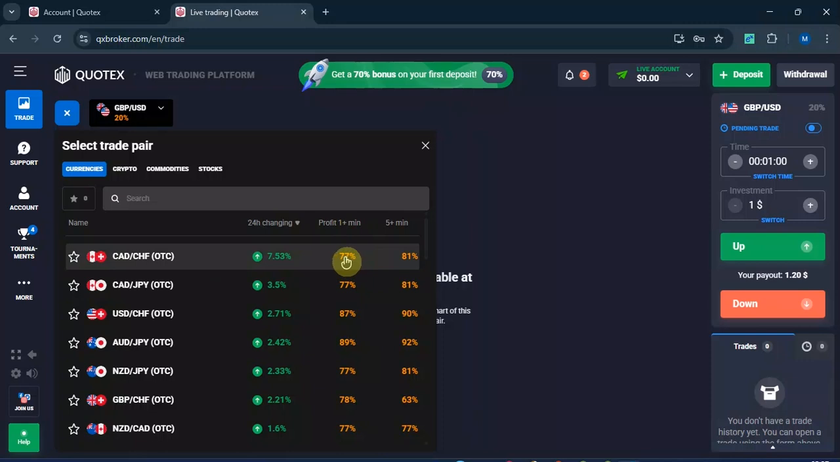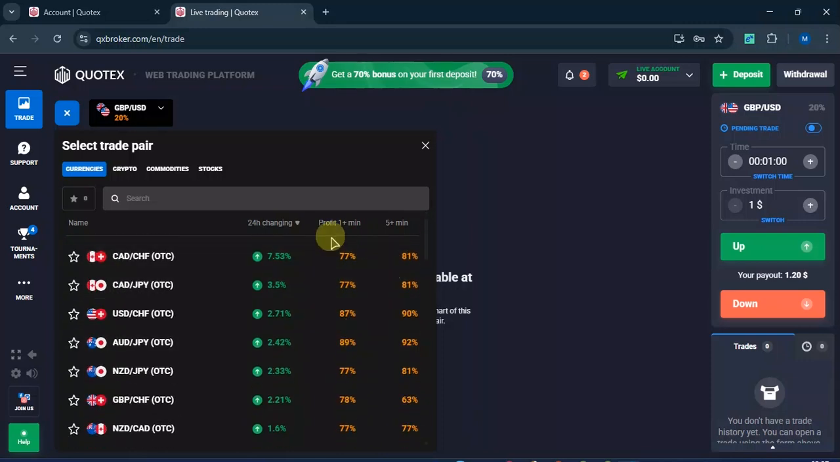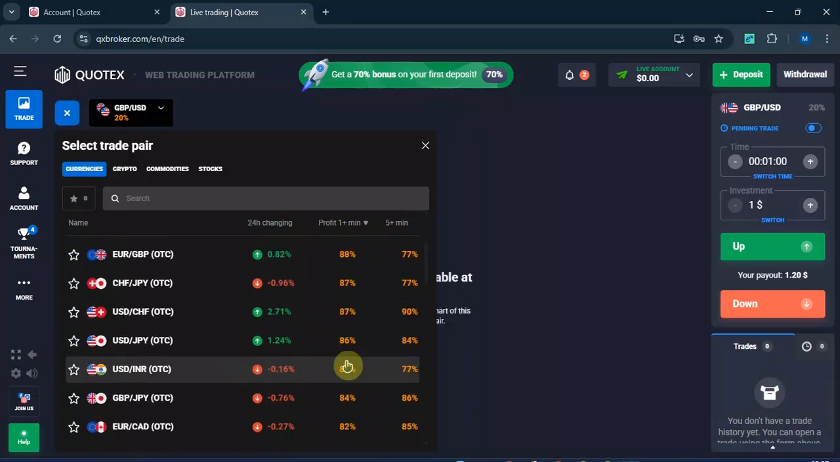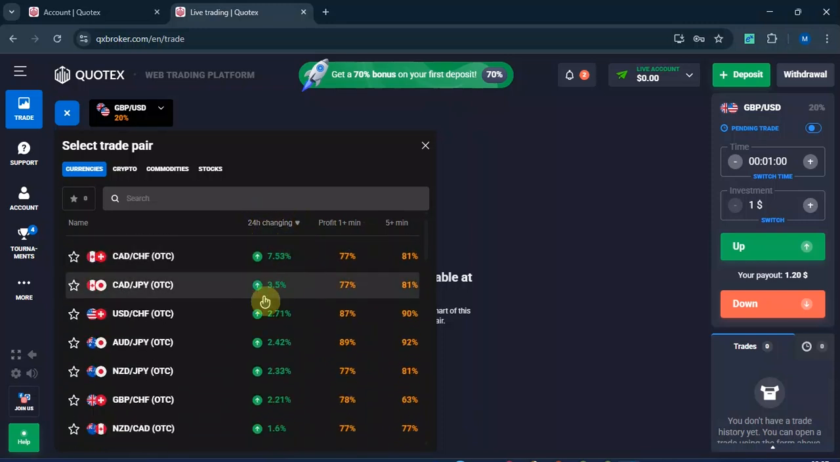And then here on this side we have the profit, the return. So you can also sort it depending on the minute. So you can see this has the highest return. So if you like the return, you can trade on it. If you like the change, you can trade using that change.